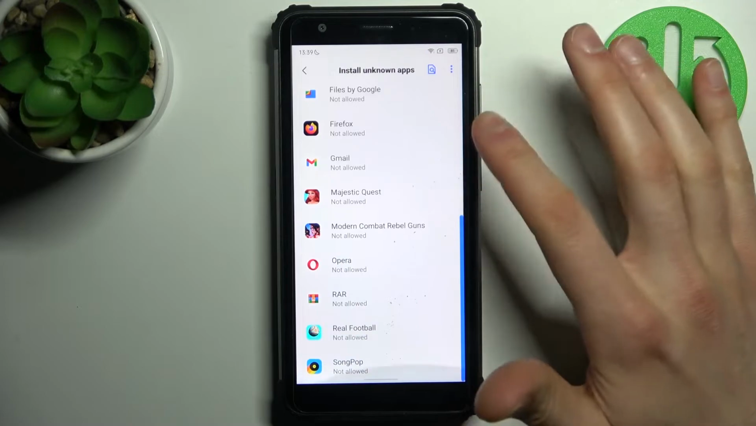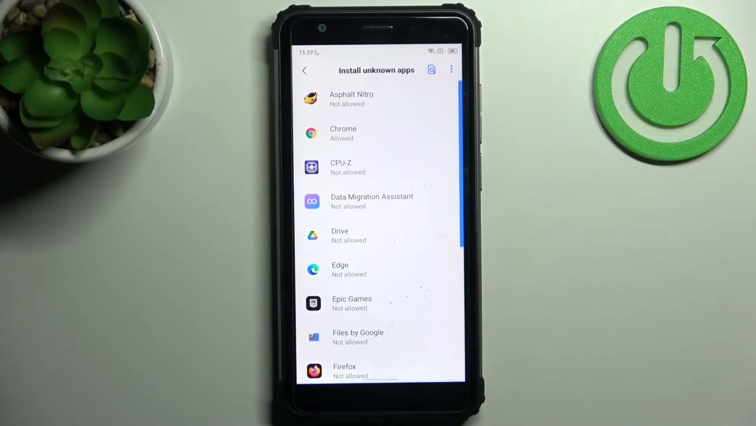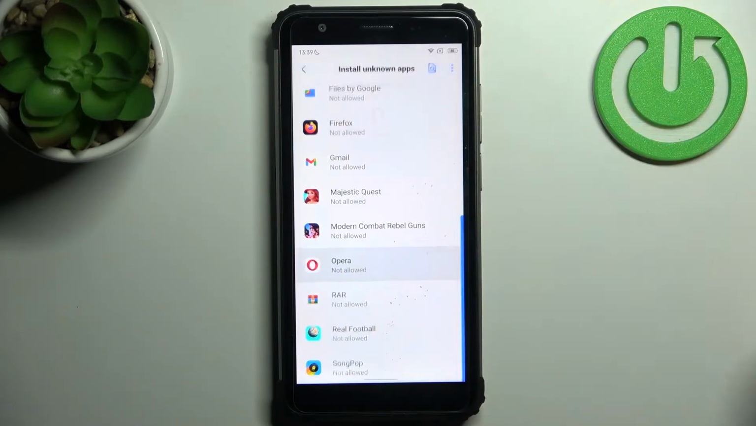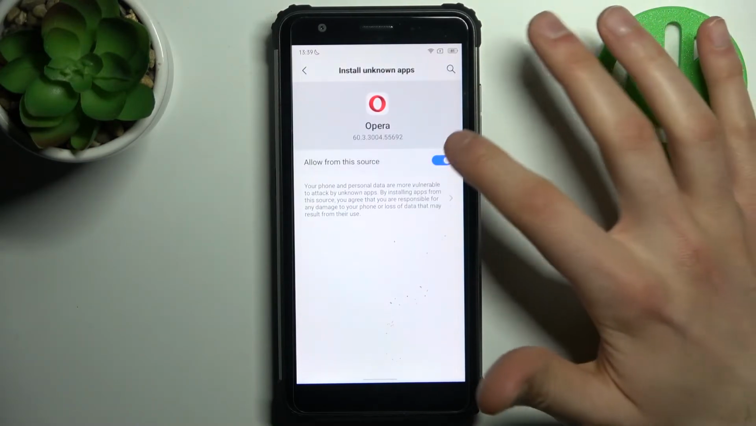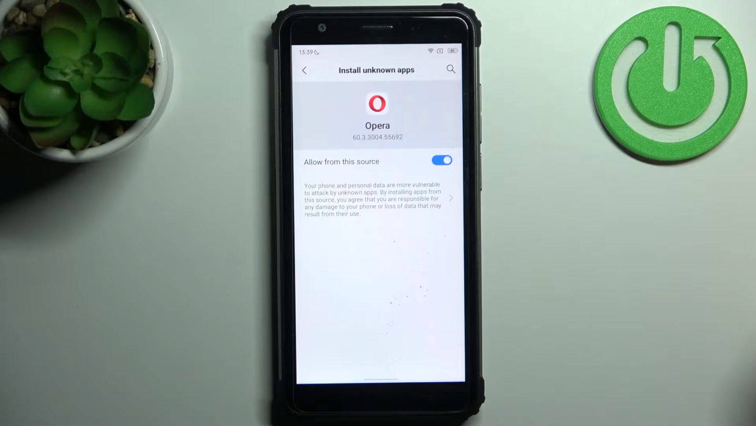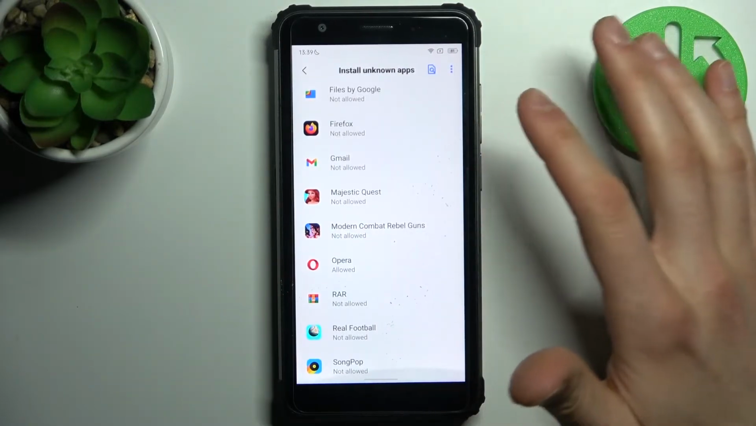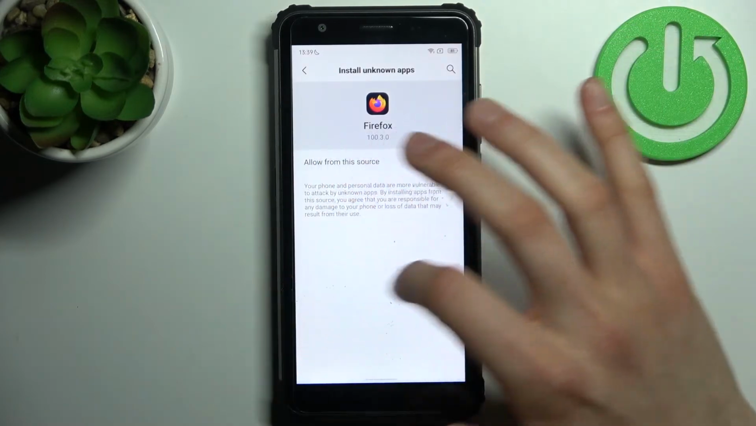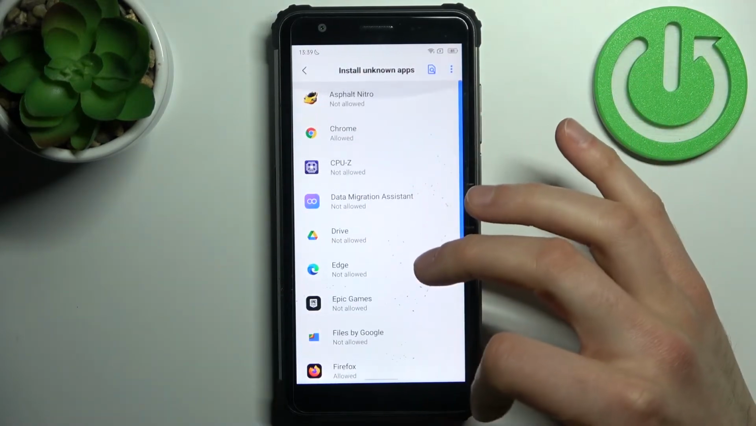Here you can see the whole list of the apps through which you can install unknown apps. So let's pick, for example, Opera, and here you can enable Allow from this source, and now you can install unknown apps for Opera or for Firefox as much as you want.